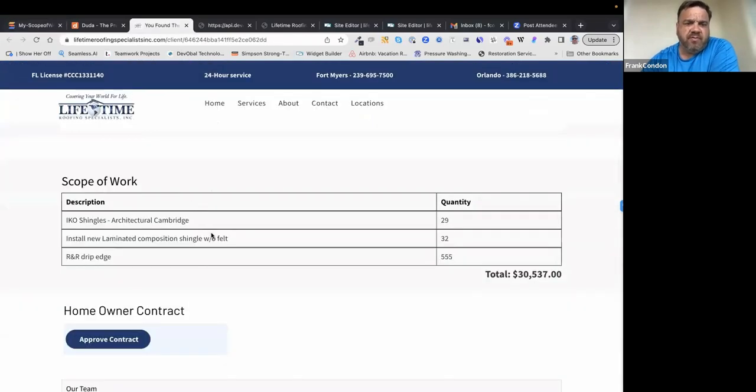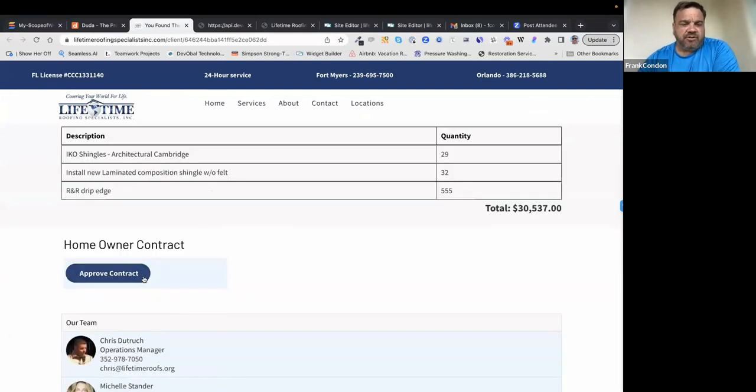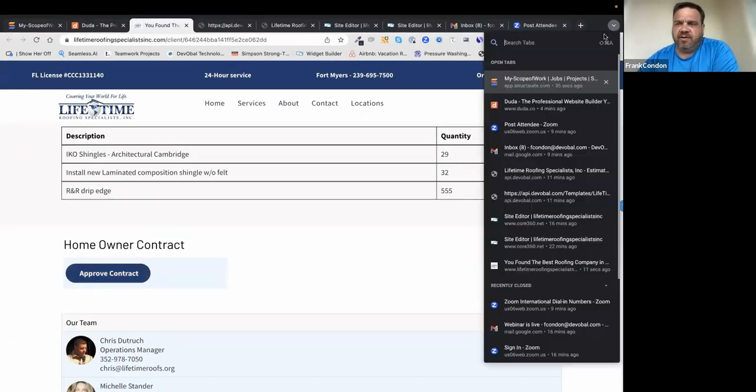So it's not just a website. We also do documentation. The homeowner contract, so they can click on this and it will open up the contract where they can review it and sign it. And all of that is generated from SmartSuite.